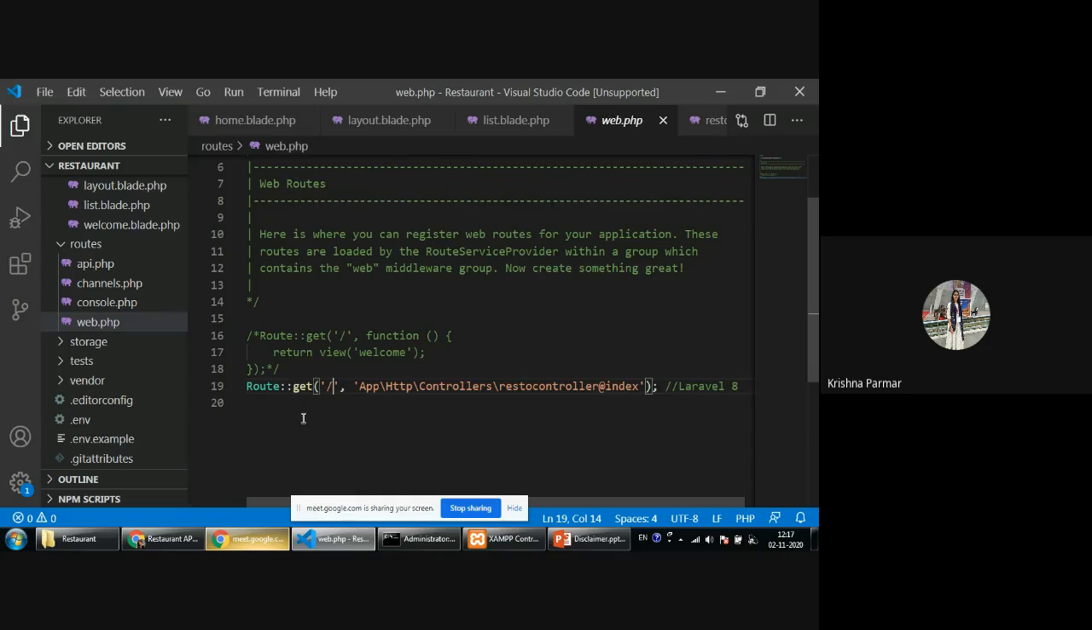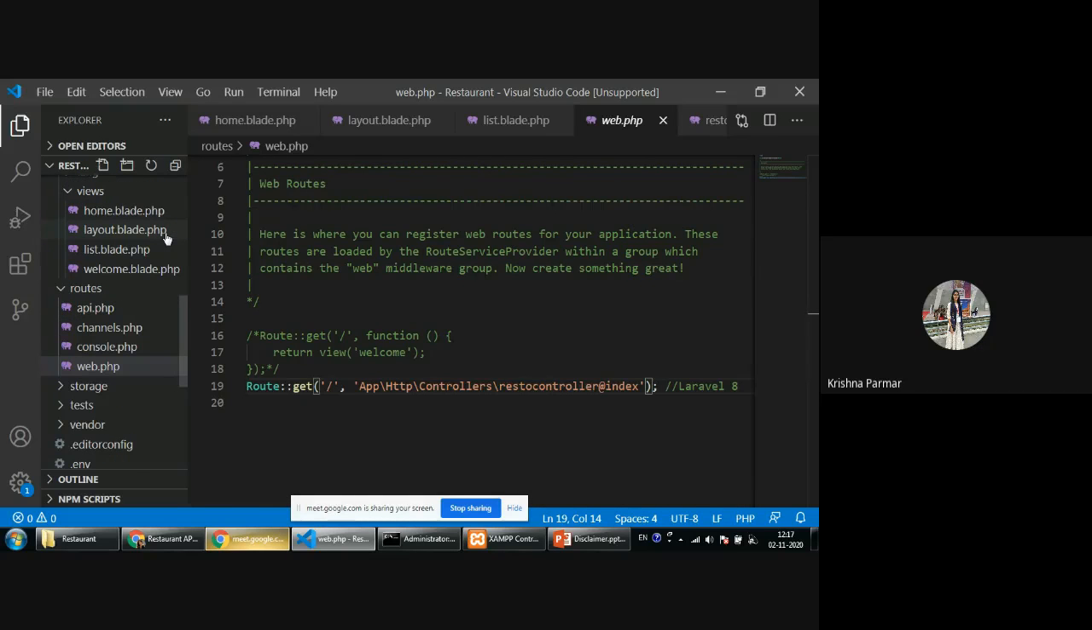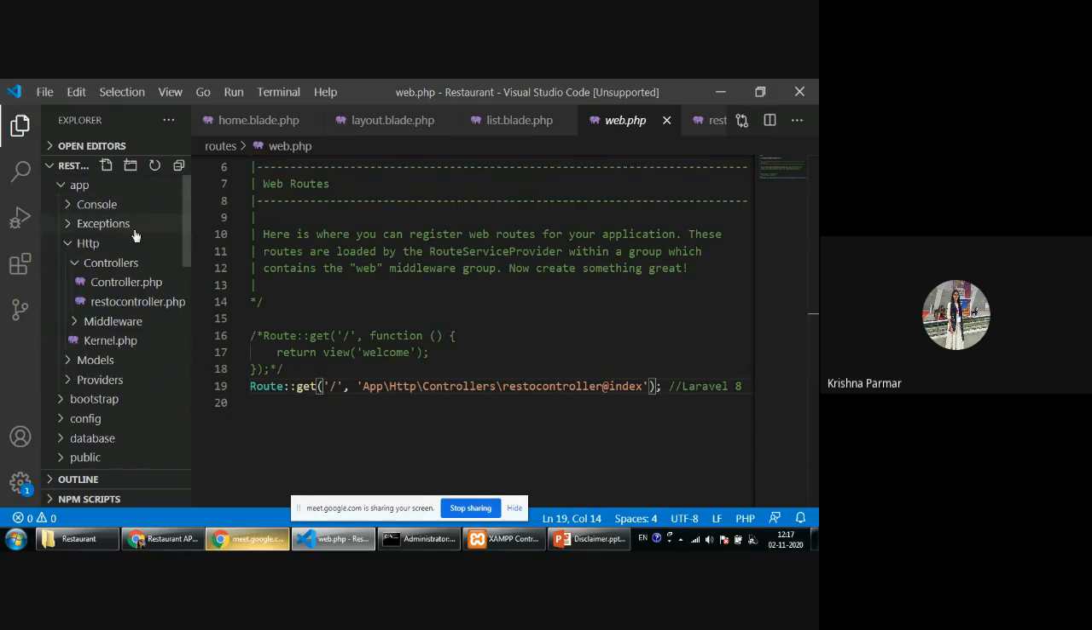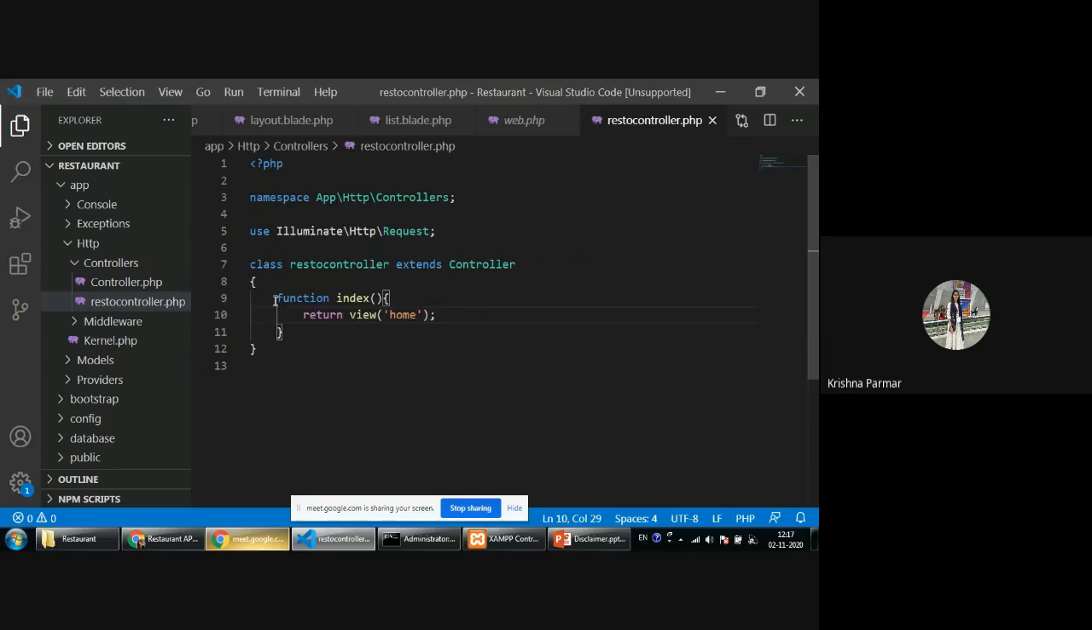But if I want to create only one route, how can I do that? Then I create a function, and inside that function I'm just returning my view. That thing we already did in our previous case. Just a second, I'm going back to our controller part. Here, this one. We already did this. We create one function and inside that we return our view.